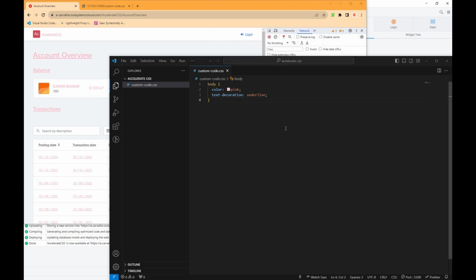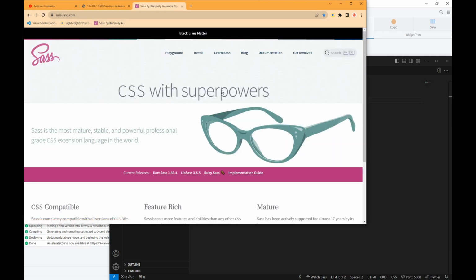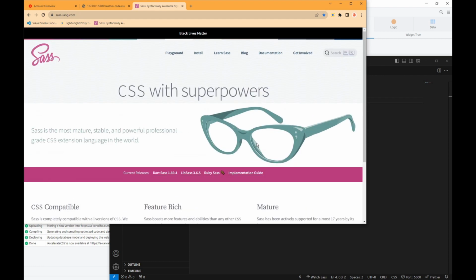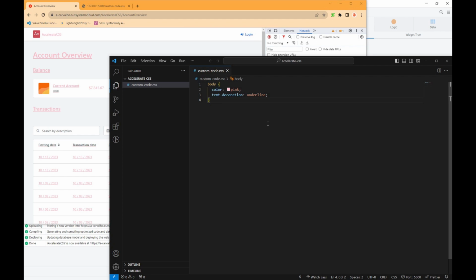And the next step is using Sass. Sass is CSS with superpowers, like I say on their website. So it's a language that compiles into CSS. And you can see pretty much everything here. We can use functions, variables, nesting, a lot of cool stuff that will enhance and accelerate your development of CSS.